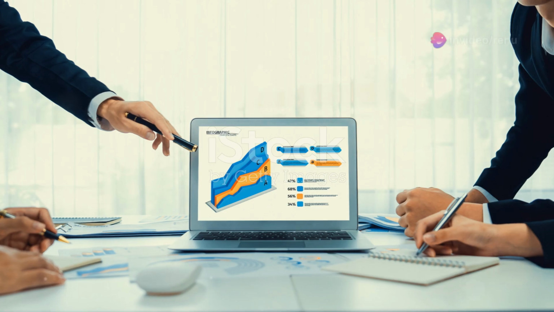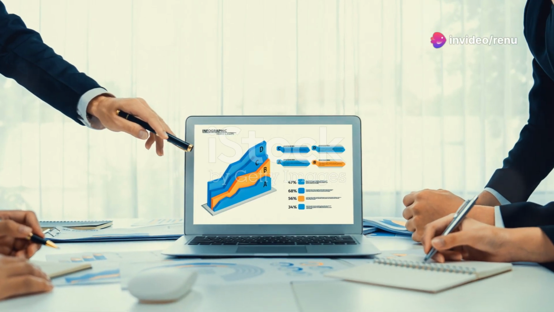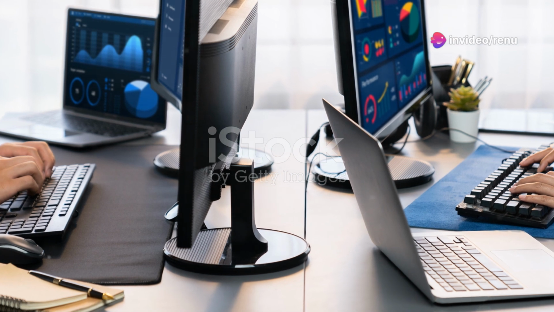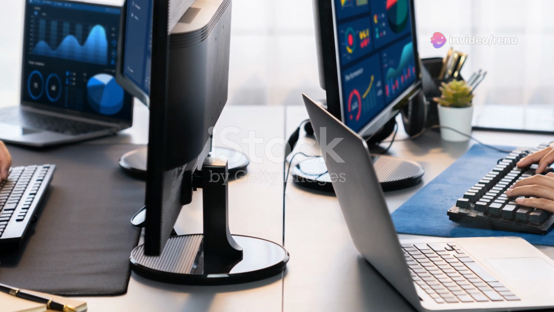Remember, a clean and structured dataset is the cornerstone of a successful HR dashboard. It ensures that your dashboard remains accurate, reliable, and insightful.